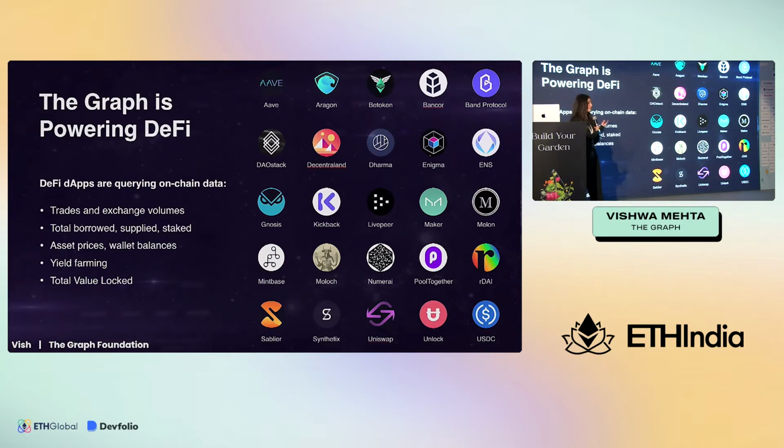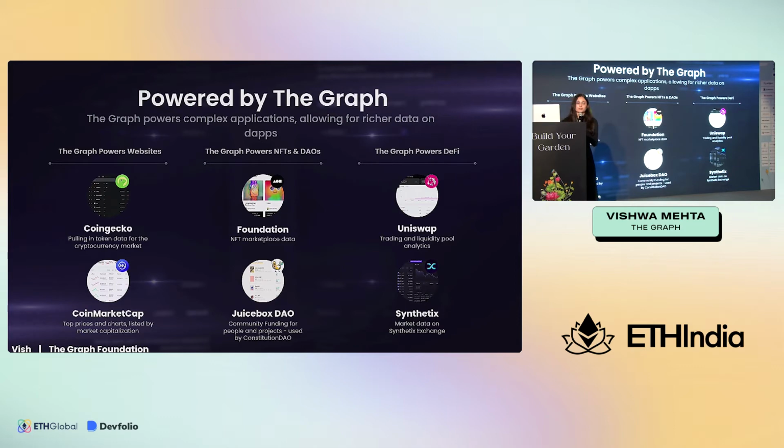All of these little icons that you see are projects that have been powered by The Graph, DeFi projects. And some of the other leading projects, let's say websites, are CoinMarketCap and CoinGecko, if you've heard about them. Then there are NFTs and DAOs, like Juicebox DAO and Foundation. In the world of DeFi, I'm sure you've heard about Uniswap, and then there's Synthetix. All of them are powered by subgraph data through The Graph.